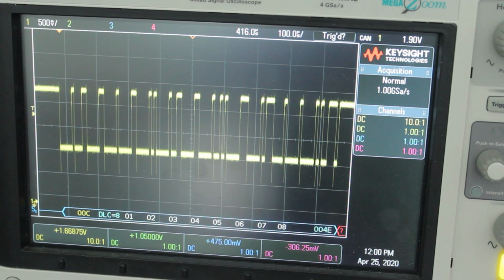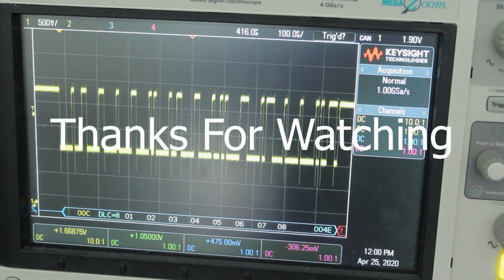In the next video, we will take a look at being able to receive data and then hopefully start to turn this into a driver with an API that is actually useful.